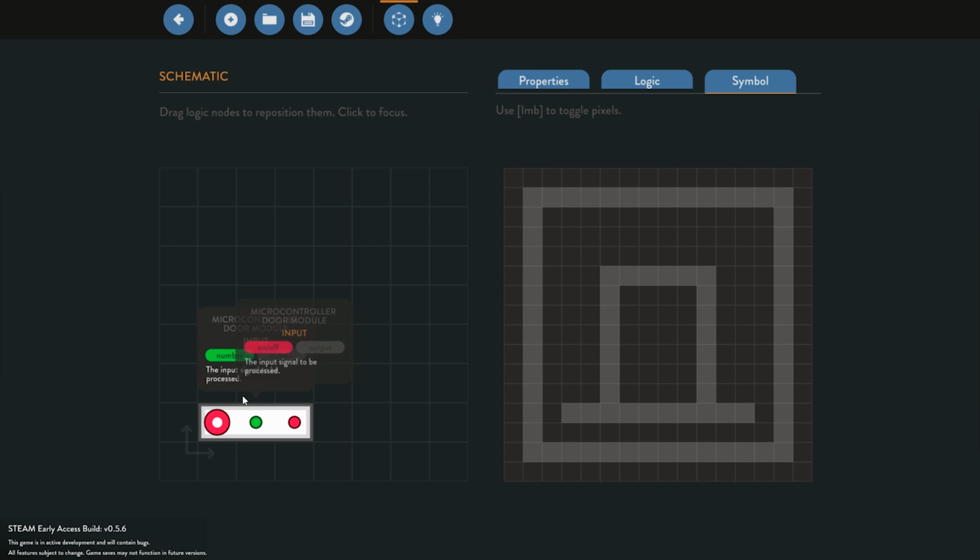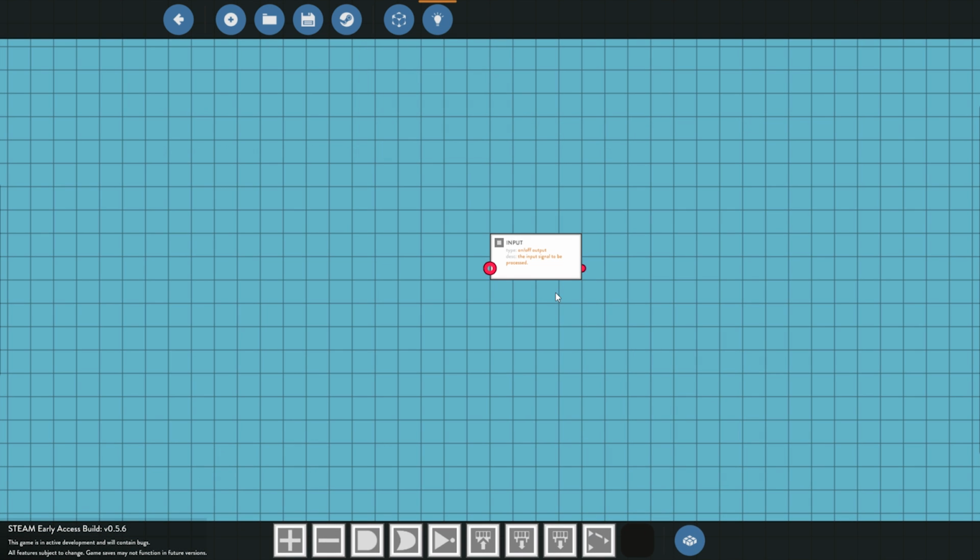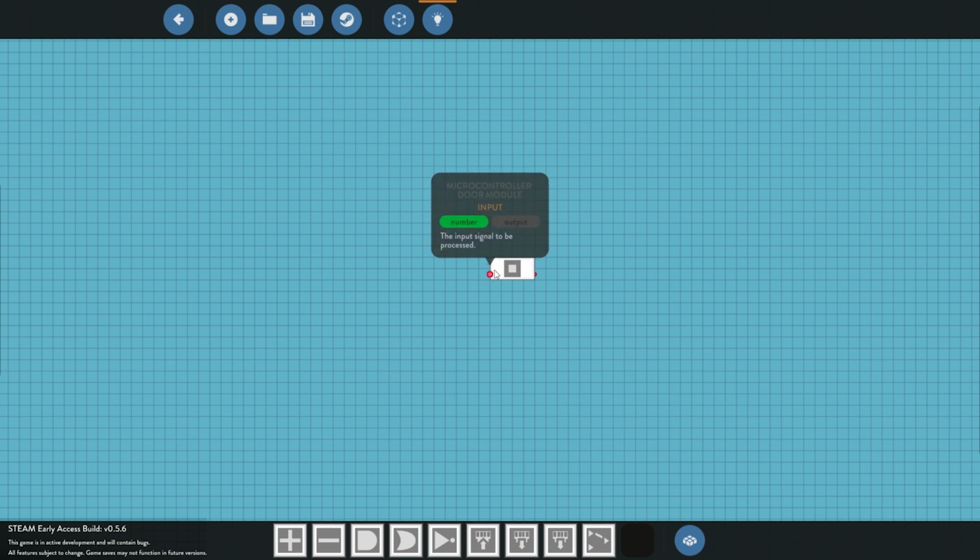Fantastic. The next part of this is actually going to be the logic piece itself. Now this is where you go into the little schematic here and you can play around with the different nodes themselves.